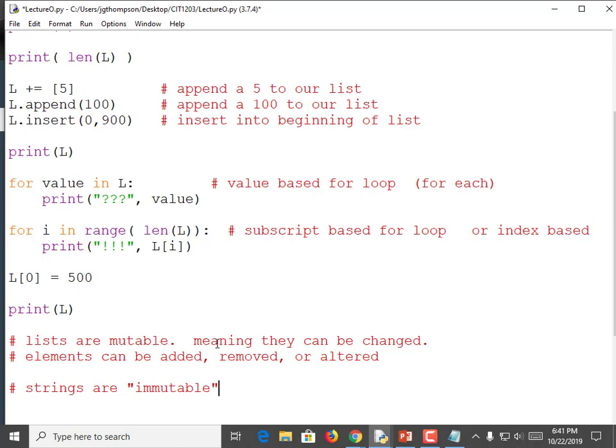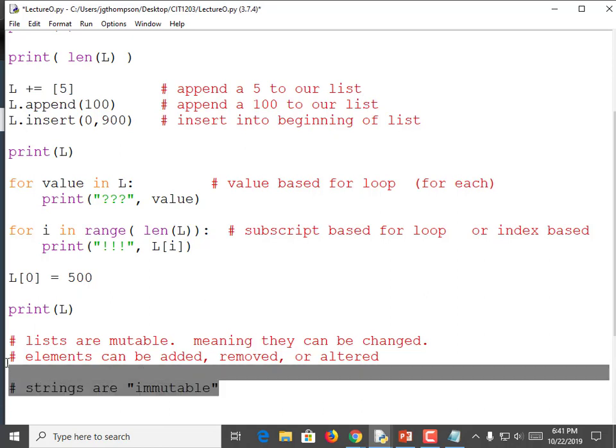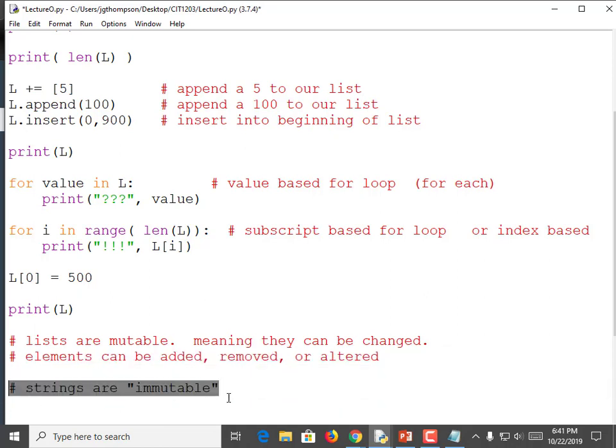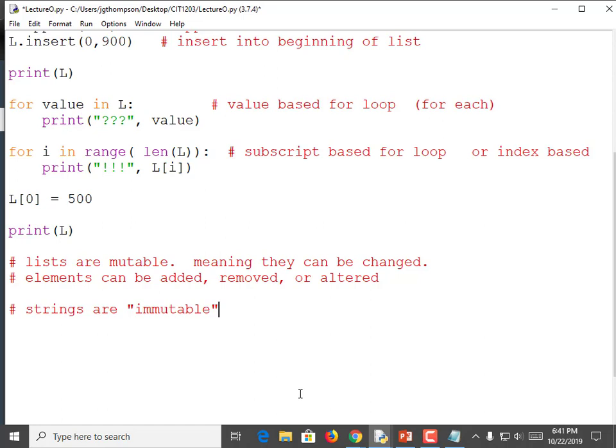Mutated. That's the root word, right? The Hulk was mutated. Well, his genetics were mutable. You have a rock who can't be mutated. He is immutable. So, since strings are immutable, you can't add, remove, or alter elements through it, at least by their subscript. You have to call a method in order to change things in it.